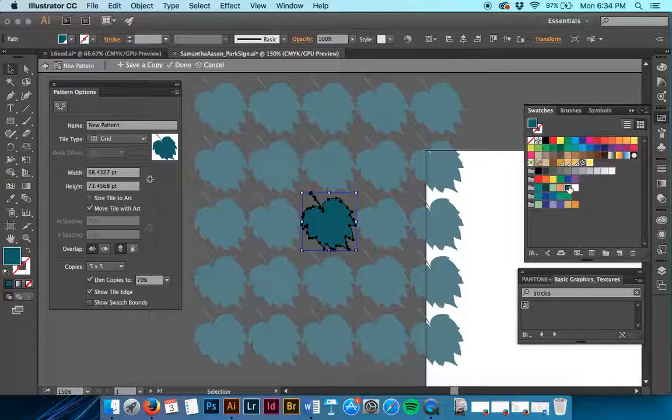Forest green. And we're going to make sure that stroke is none. And we're going to change the opacity to 80 in this control panel. So it gives us kind of a light. We're going to explore some of these pattern options. We'll edit the artwork. So we're going to name this new pattern leaves.